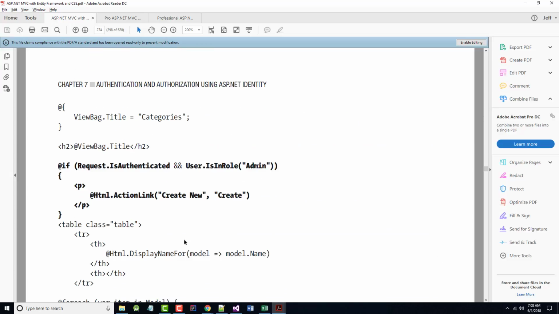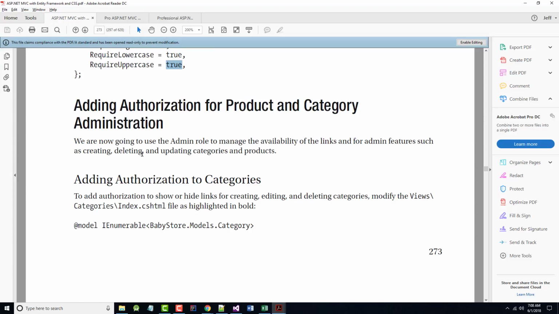All right, when I come back, we're going to finish this chapter up by going over adding authorization for product and category administration. So I'll be back to add that, finish this chapter up in just a couple minutes.